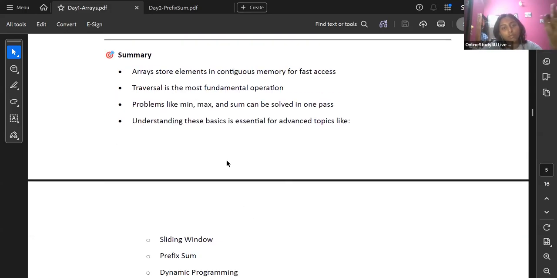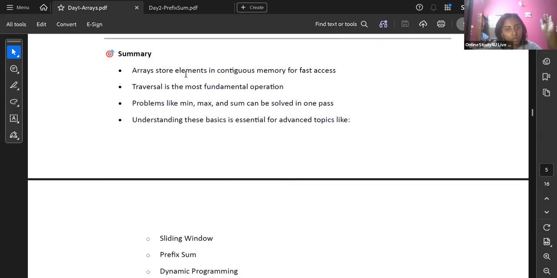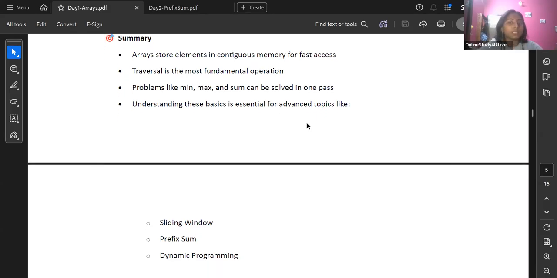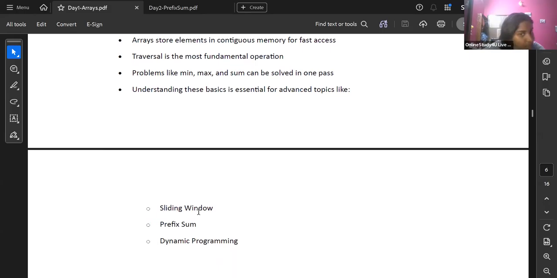So, a quick summary before going to the coding questions. Array stores elements in contiguous memory locations for faster access. Traversal is the most fundamental operation. Problems like min, max, sum can be solved in one pass. And understanding these basics is essential for topics like sliding window. In this PDF only, we are going to do sliding window, prefix sum, dynamic programming. Without arrays you cannot do these, right?